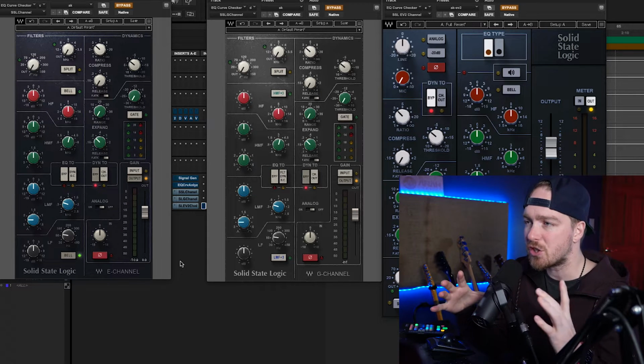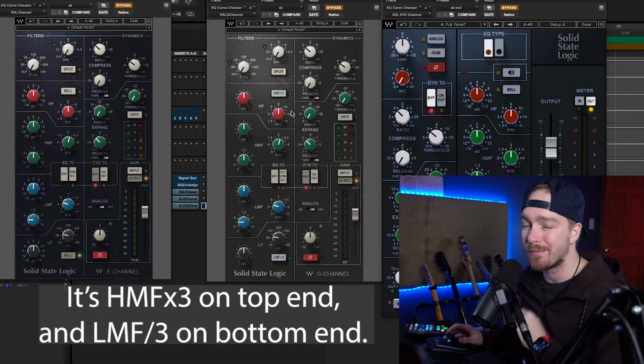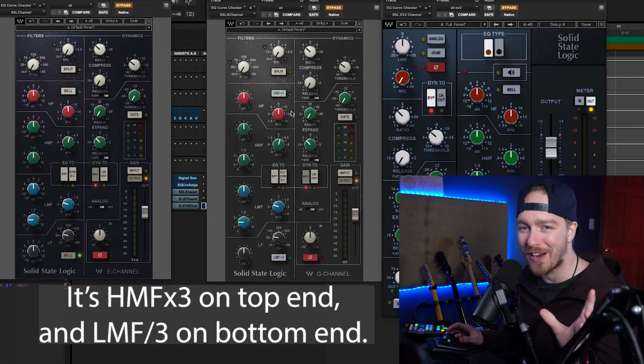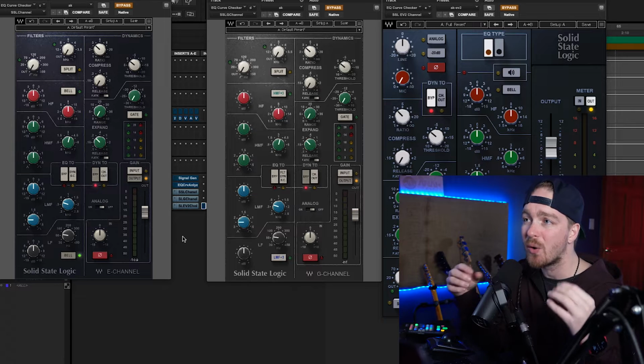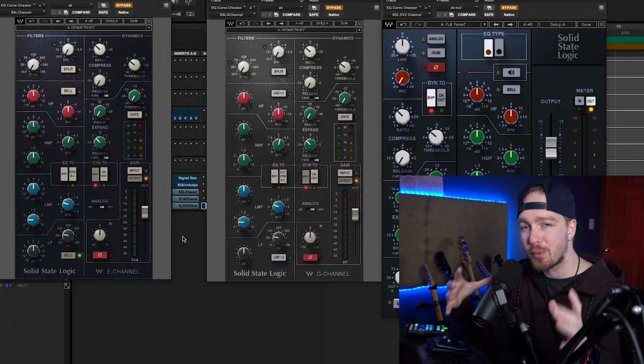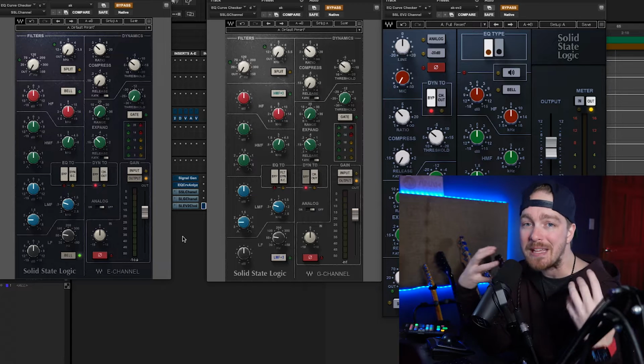But the big difference between the two of them, on the E channel, you have the bell button at the top, but on the G channel, you have the HMF X3 button. And most people don't think about this, but those are two very different functions. But this bell button, what is the actual difference? What is it doing? So on the E channel, when you boost the top end, you're boosting a shelf. It's by default a shelf. You can then hit this bell button and it becomes a bell.